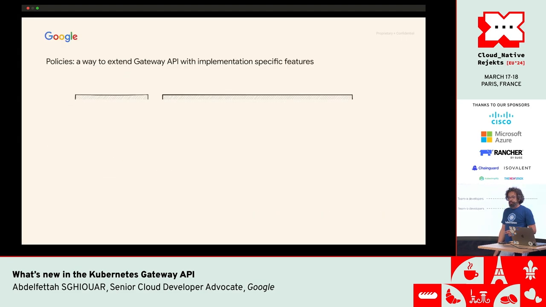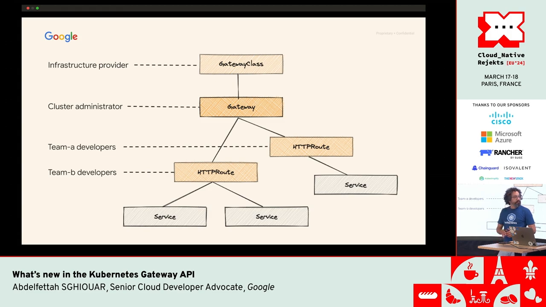There is one more object which is not clear here. Here we go. We talked about the gateway, we talked about the routes, we talked about the services, services with capital S, basically Kubernetes services that you already know. The other object that is typically not something you will have to care about if you are using a cloud provider or a managed infrastructure is what we call a gateway class.